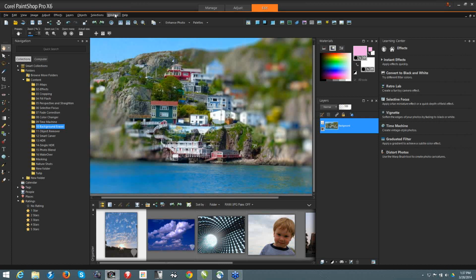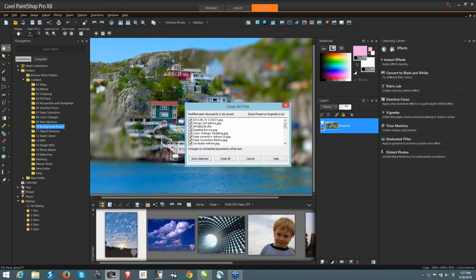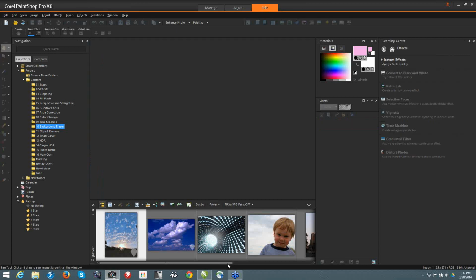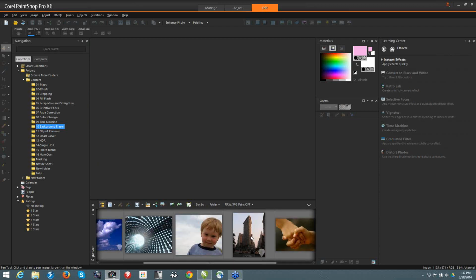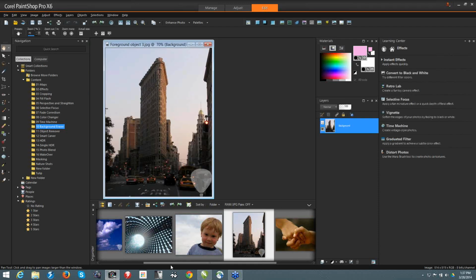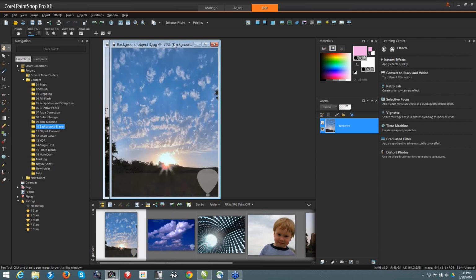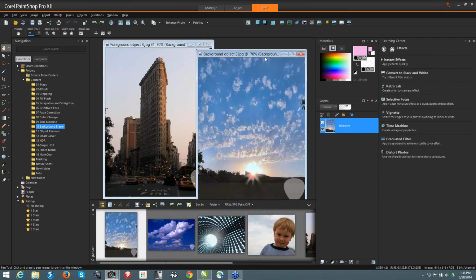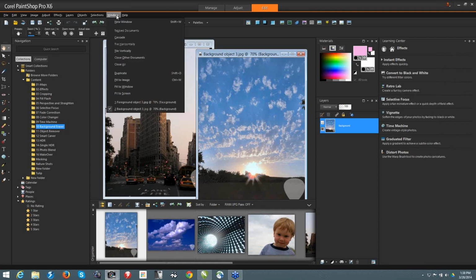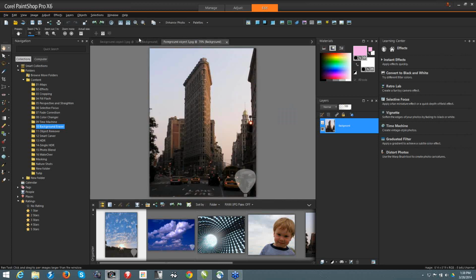I want to close these off. So, Close All. If I've done a lot of work to my images, I can simply click on Save Selected, and it will save all my images for me in one shot. I don't have to go to save each time. So I'm going to simply click on Close All. I'm going to open up this image and this one. And you'll notice I have window view here. From my Window menu, I can select tabbed view. And so I can toggle back and forth from them here.